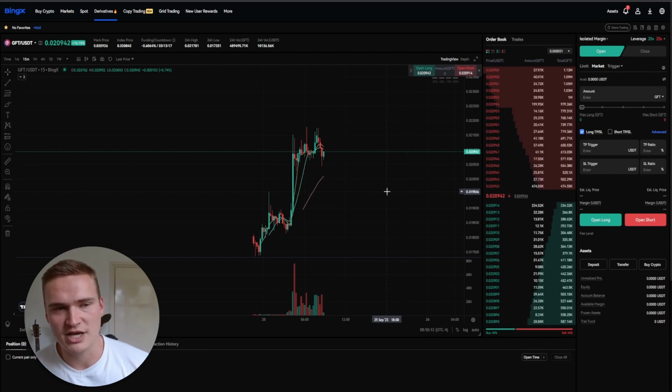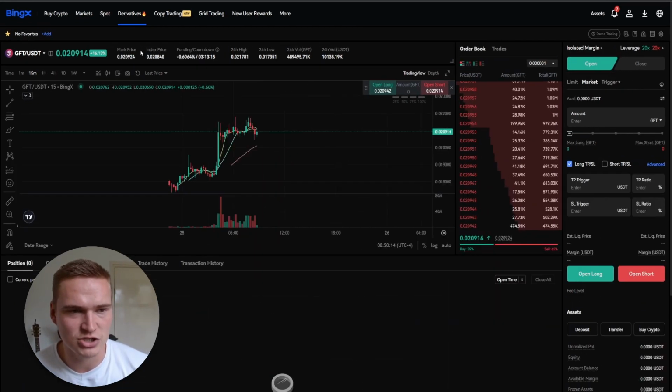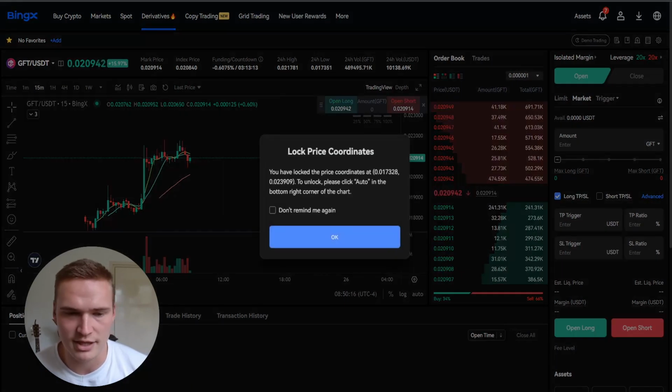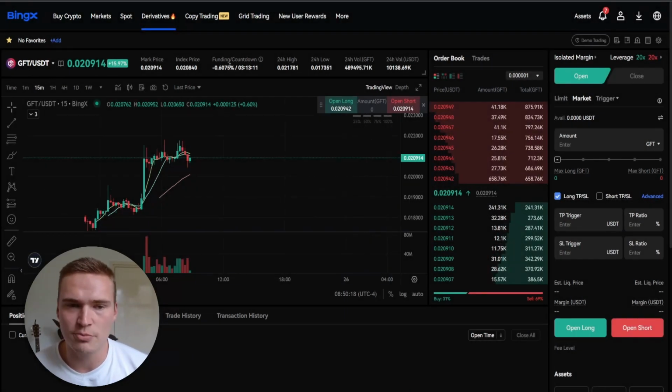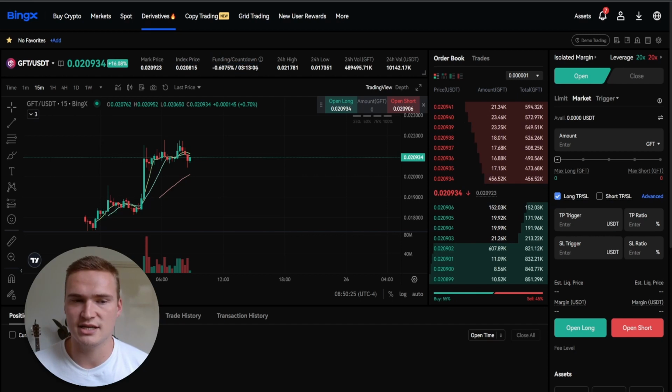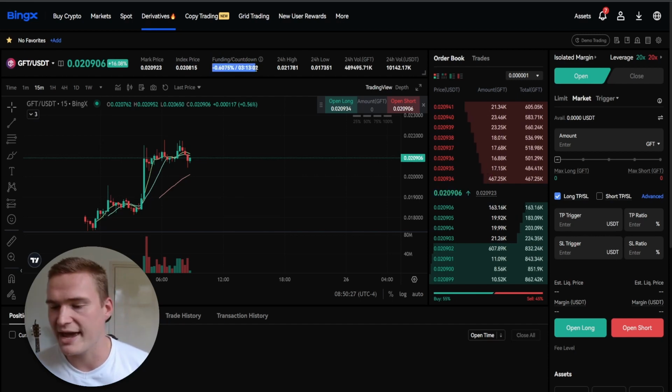But here on BingX, for example, here at the top, and I'm not sure if you can see that. Now you should be able to see it. Yeah, here at the top, it's the same for every exchange. You'll see the funding and the countdown. This is the rate, and it changes every 8 hours usually.